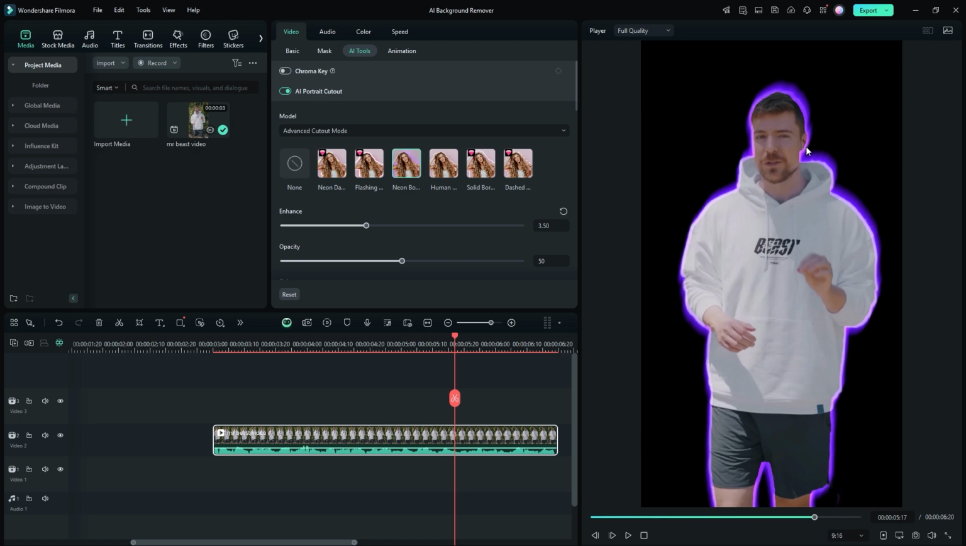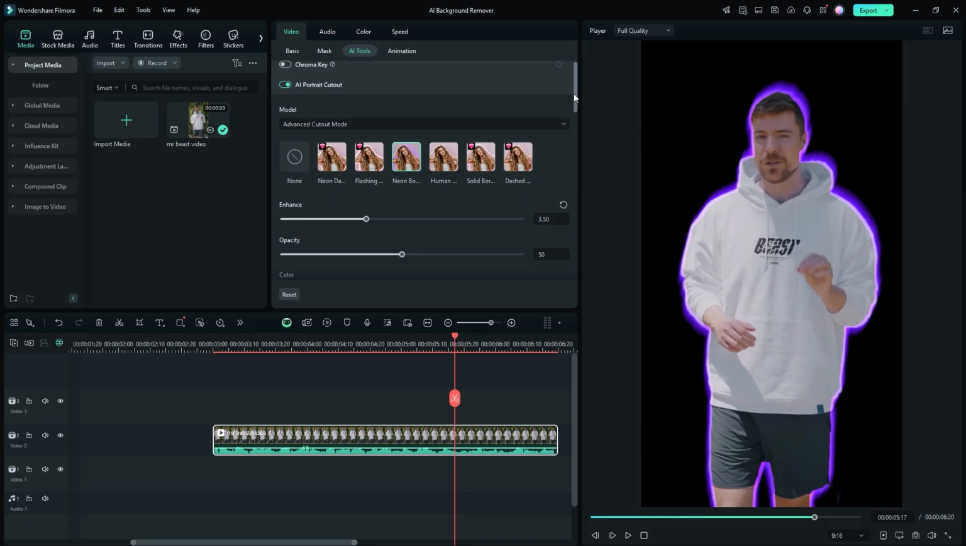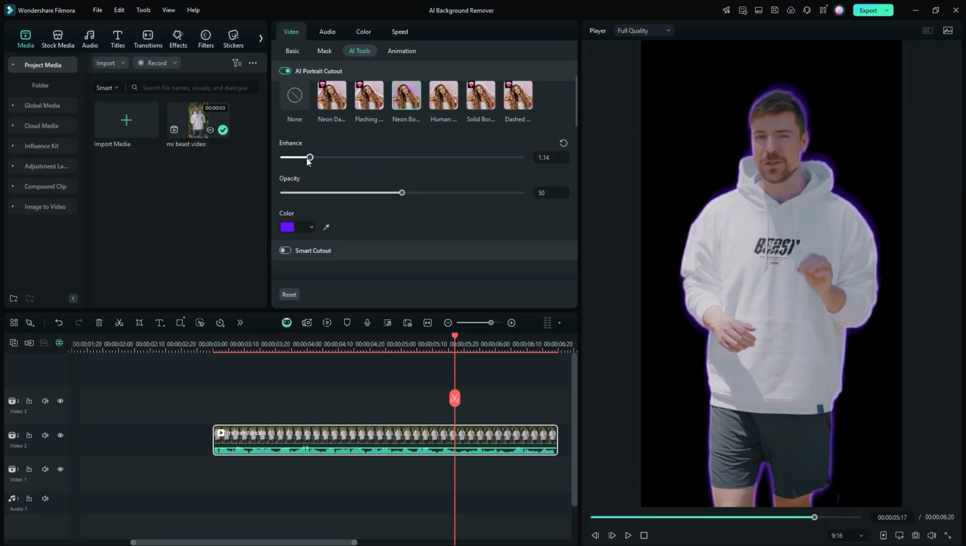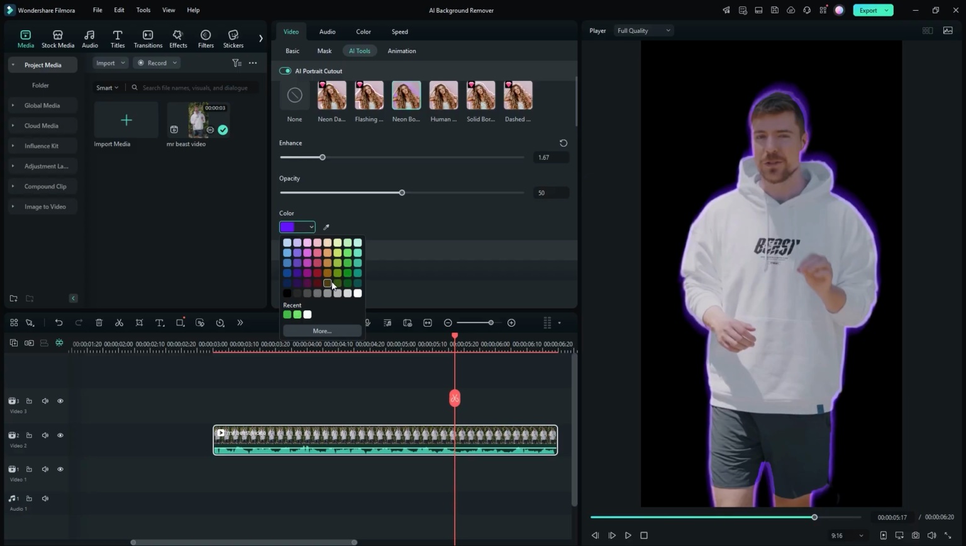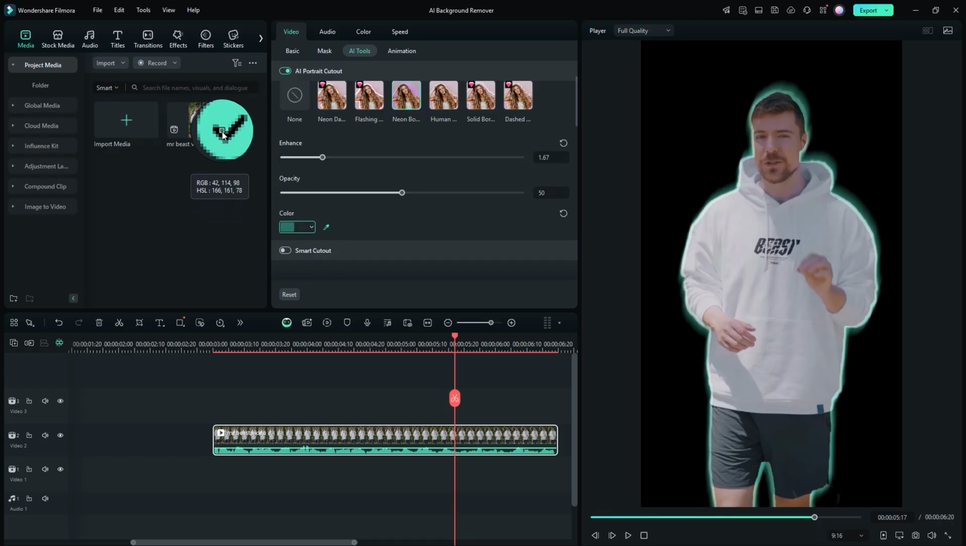By the way, there are a few options to change the settings. Enhance adjusts the border area, allowing you to increase or decrease it. Opacity controls the transparency of the neon border. The reset icon returns all settings to their default values. From the color picker option, you can easily change the color of the neon border. For example, let's choose a color. You can even use the marker tool to pick a color you want for the neon border. Let's select the logo color, which also works great for neon.